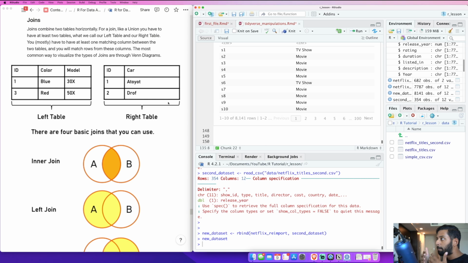What they do is that they combine two tables horizontally. For a join, like a union, you have to have at least two tables. One will be called the left table and one will be called the right table. You mostly have to have at least one matching column between the two tables. There is one join where you don't need a matching column at all. That's called a cross join.